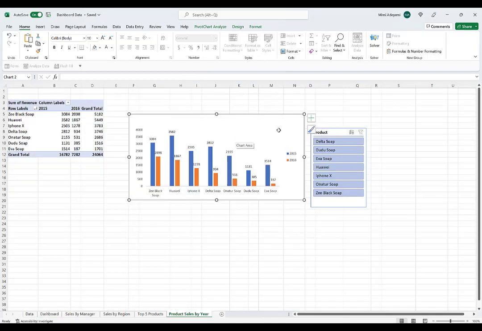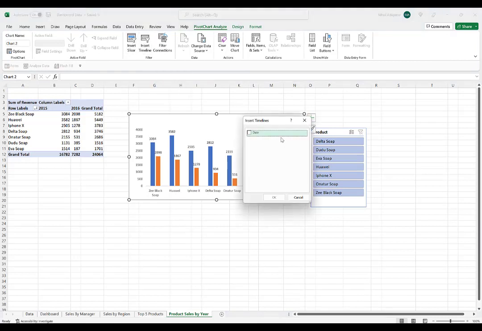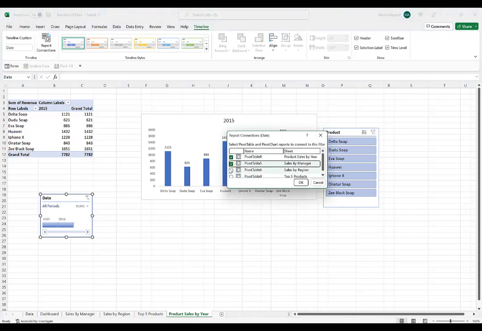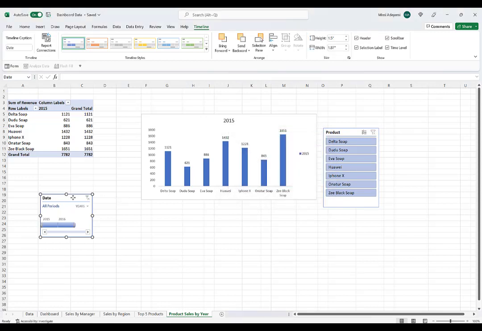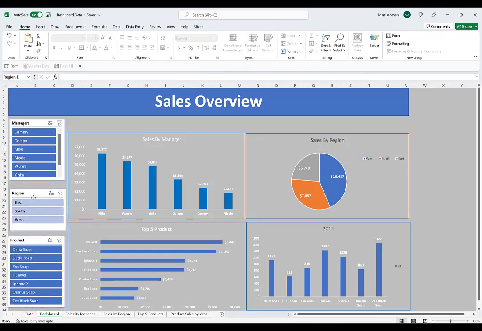Okay, so let me add date to this slicer. I insert timeline, so I select date and I click OK. So we have the date and the timeline, and then we can filter by year, by month, by quarter, and whichever one that we want. And I'm going to add this so that I can see every other sheet on that dashboard. So I'm going to copy this and take it to the dashboard so that when we filter by date, we can see the action.